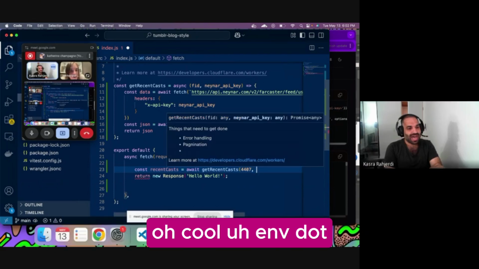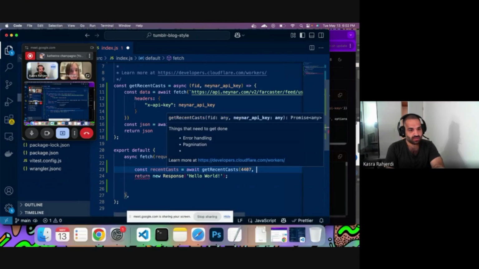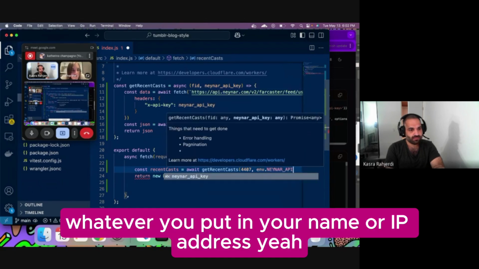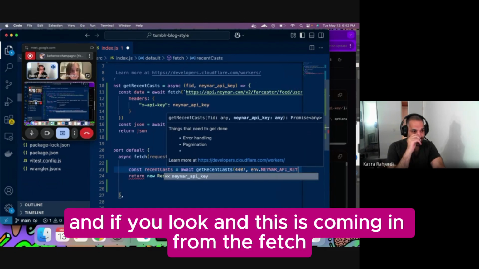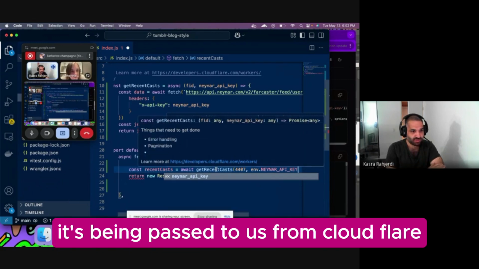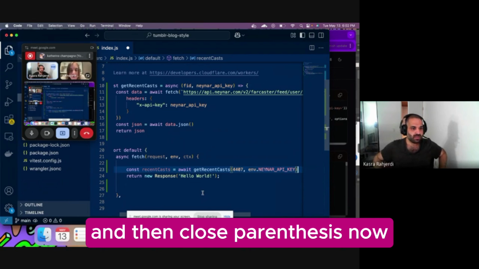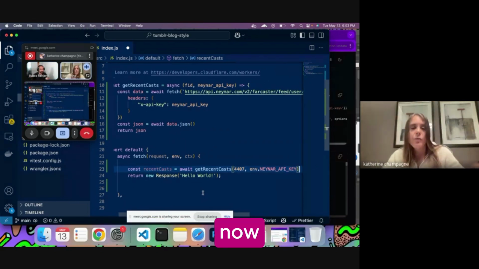Cool. Env dot upper whatever you put in your name, RAP, I guess. And if you look, env is coming in from the fetch. It's being passed to us from Cloudflare, and then close parentheses.